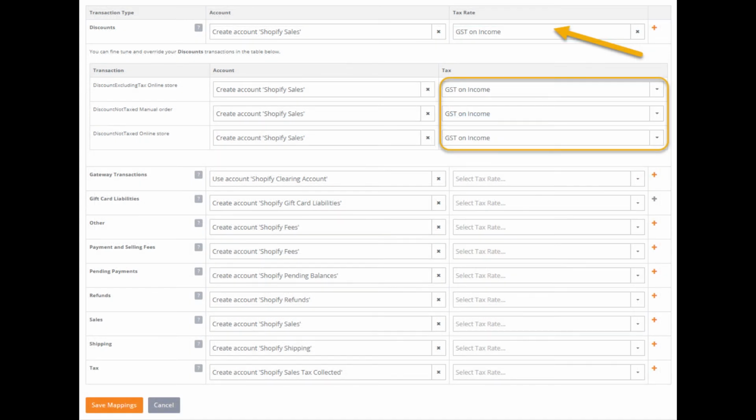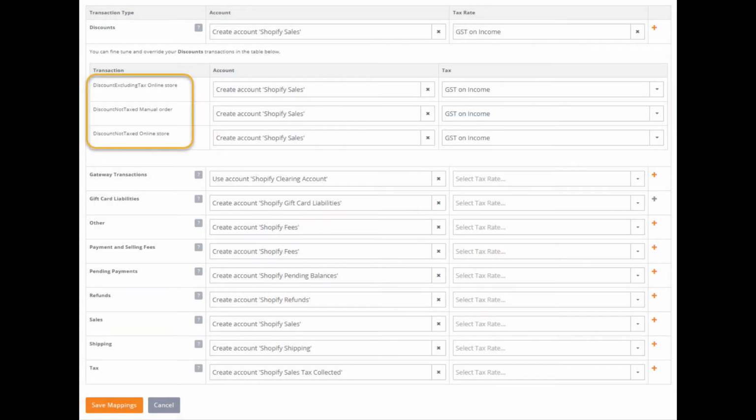Now, looking at the individual transaction lines, we have the first one there that says discount excluding tax online store. This line relates to discount amounts that were taxable. The reason the word excluding tax is there is because the tax has already been separated out and is included in the tax category below. We'll cover this further down, so don't be too concerned here.